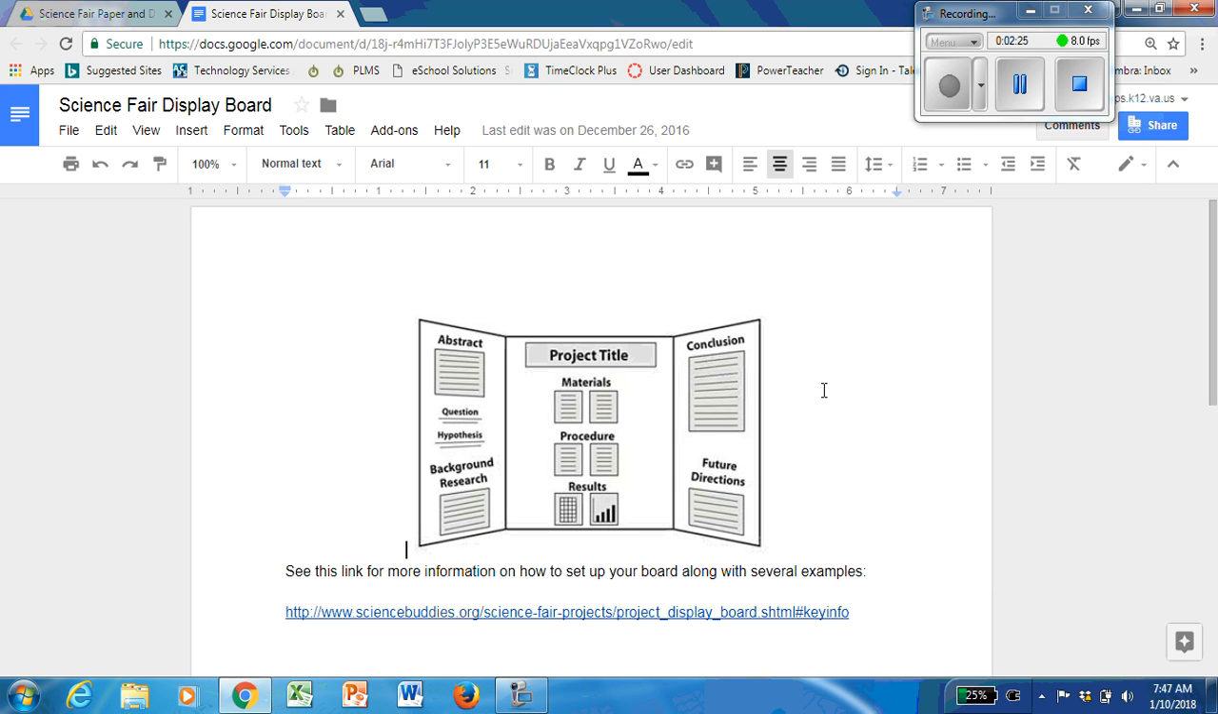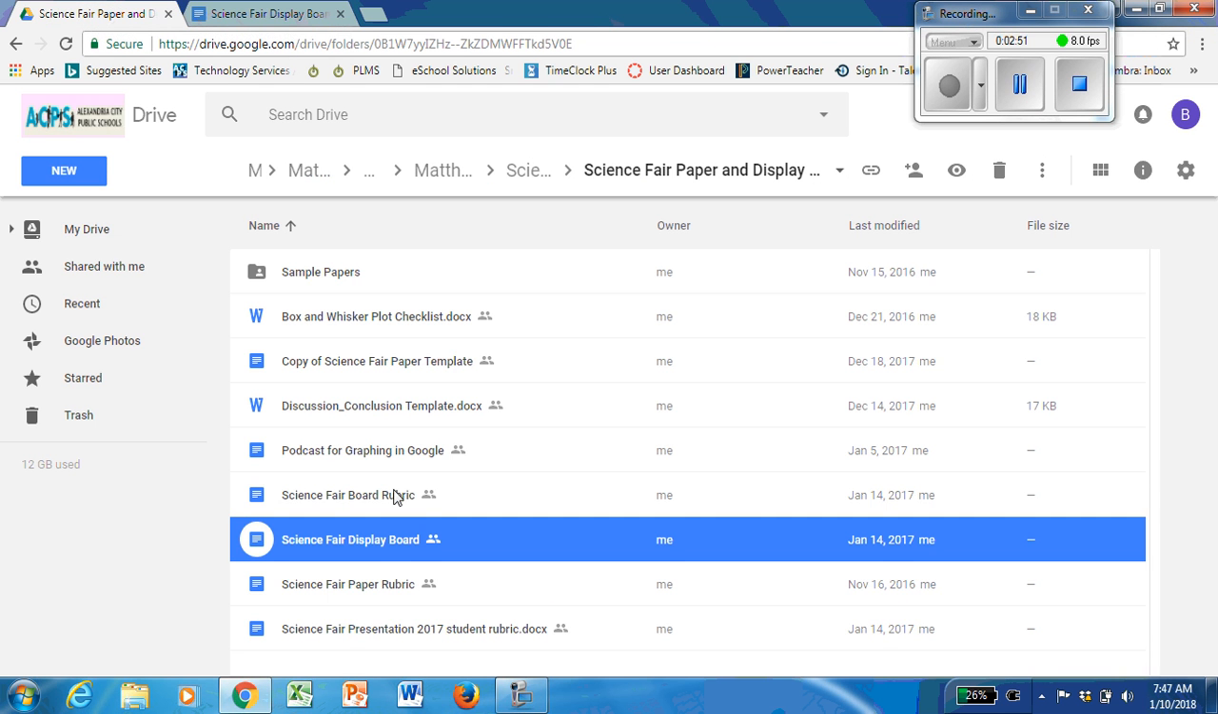And what I would suggest you do is just take your paper. The hardest part of this is writing the paper. So once you've written your paper, open up a Google Slides or a PowerPoint and copy and paste parts of your paper, not the whole thing, parts of your paper onto a slide. Print those slides out, glue them to the board along with any pictures. You're going to want to have pictures, and that's sort of it. So here's a picture of the display board.